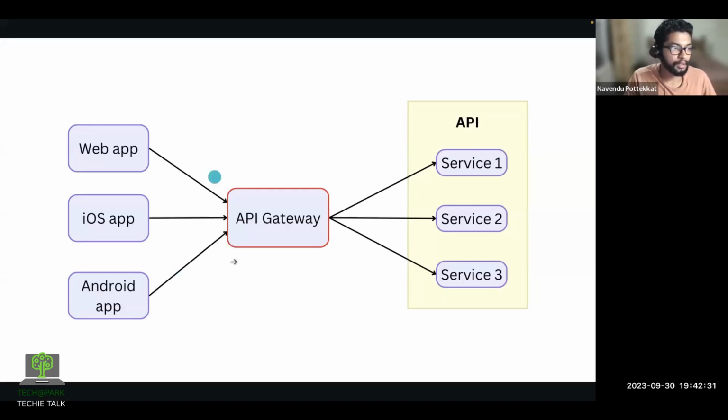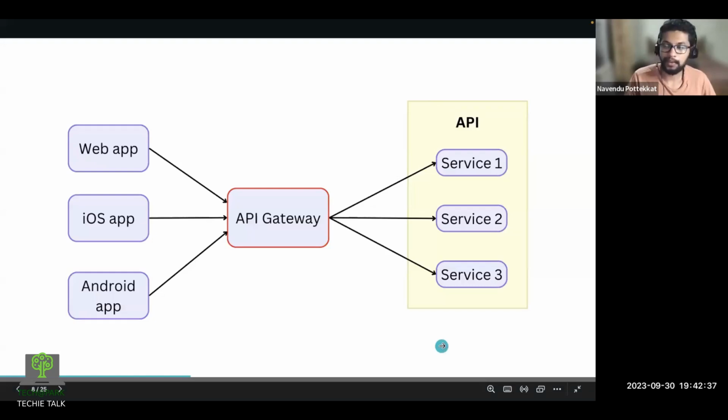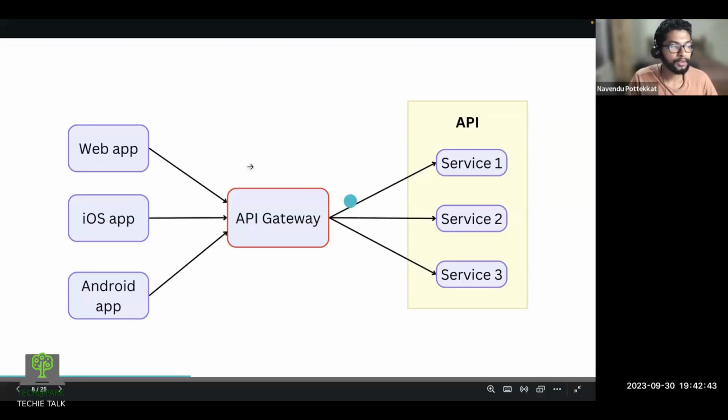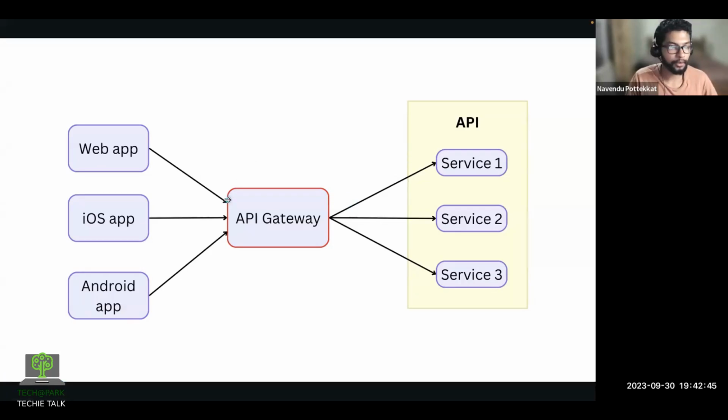And it sits between these applications and your APIs, your backend, your services. It could be microservices, it could be a collection of multiple APIs, anything. So an API gateway sits between the two and acts as a single entry point for all your traffic from your clients. And its job is to route this traffic to your backend APIs. And it does a lot of stuff, as we'll learn.